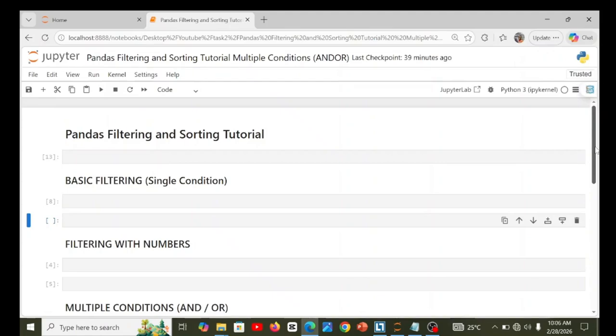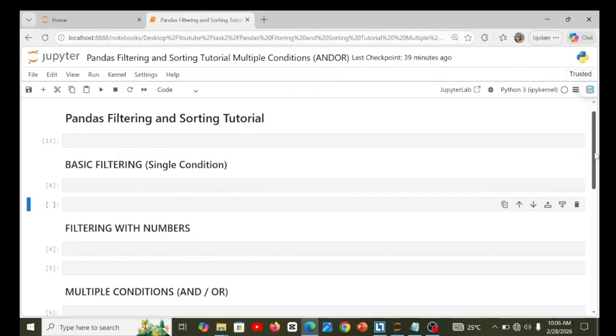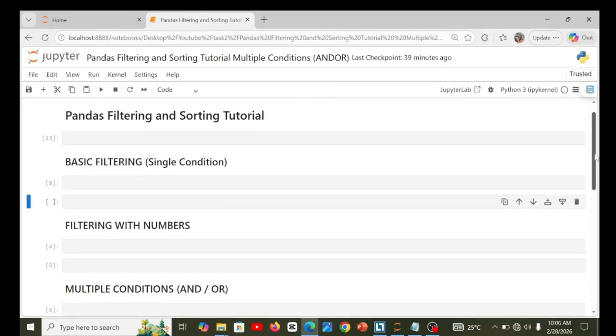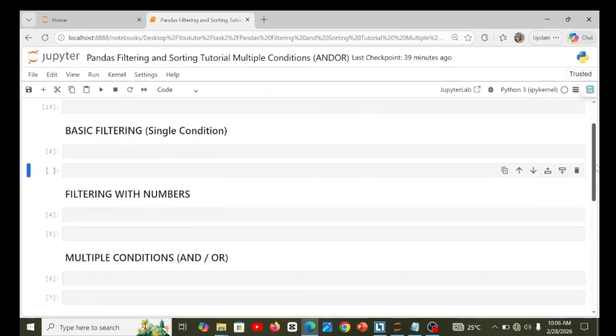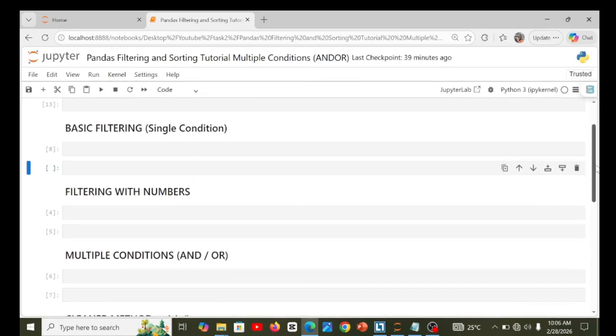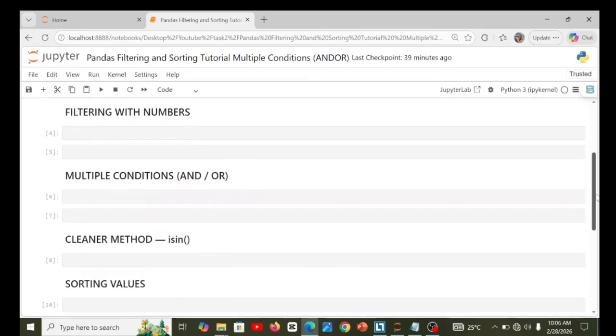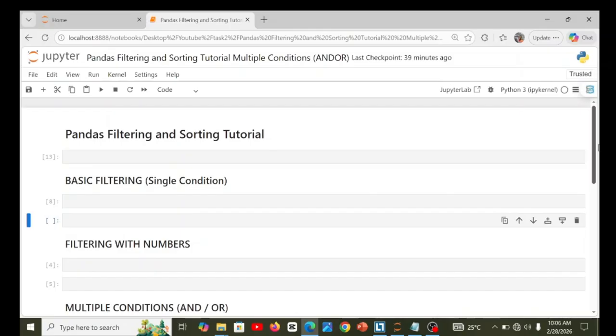In this episode, we'll be learning filtering and sorting in Pandas. If you want to become a real data analyst, this is not optional, this is mandatory. By the end of this video, we'll learn how to filter our data set by row, by multiple conditions, and also using and or, and we'll also sort our data. So let's quickly get started.